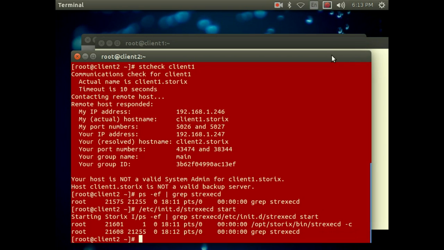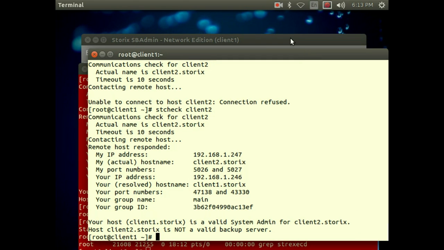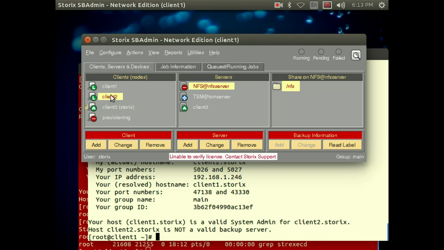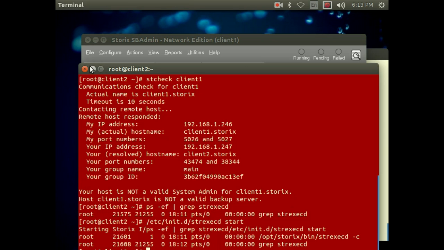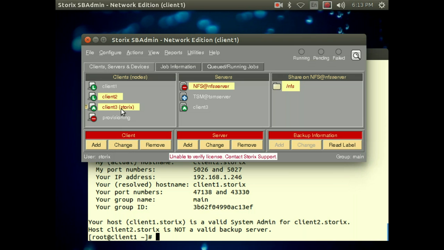So let's go back and check the GUI, and look, there we go. Client 2 is now listed. We've got a nice green dot with an L that tells us it's a Linux client. So that one has been resolved. Client 3 is already running. We know it's an AIX machine. We can skip it.